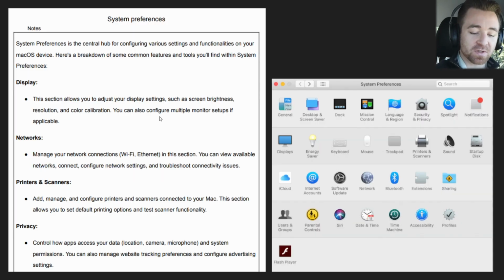So system preferences, we can see a little snapshot of what it looks like over here to the right. You've got a wide variety of options you can choose from, and essentially it is the central hub for configuring various settings and functionalities on your Mac device. You have display, which allows you to adjust your display settings. That includes your screen brightness, resolution, color calibration, and you can configure multiple monitor setups if that is something you want to do and is applicable to you.